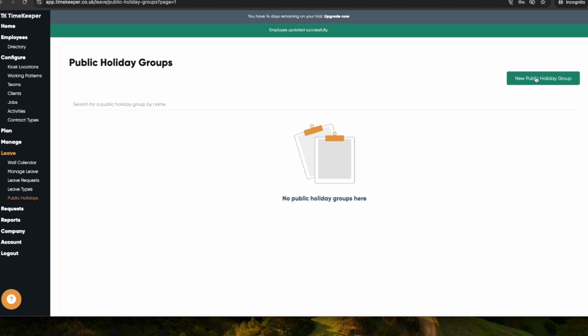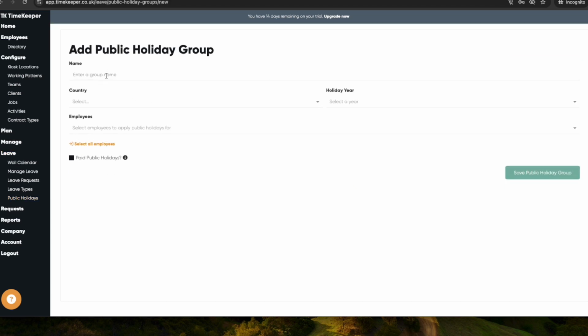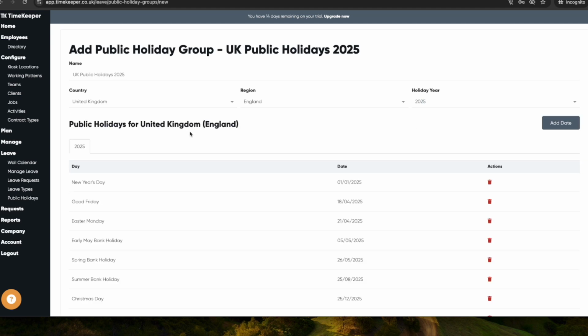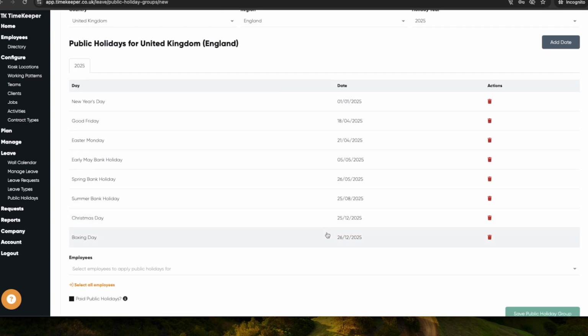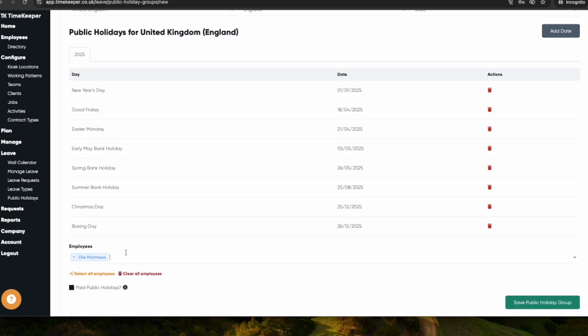To automatically add public holidays to your employees' leave records, we can create a public holiday group. You can select the region and the year to automatically generate the correct public holiday dates for that year. This can be added to individuals' profiles, or you can simply select all employees to be a part of this bank holiday group. Public holidays are always set as non-deductible, but you can select if they are paid or unpaid here.